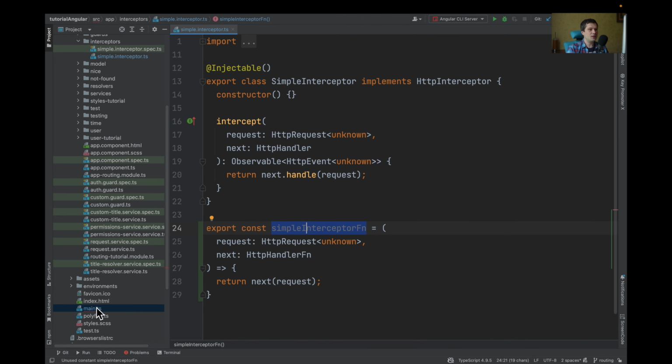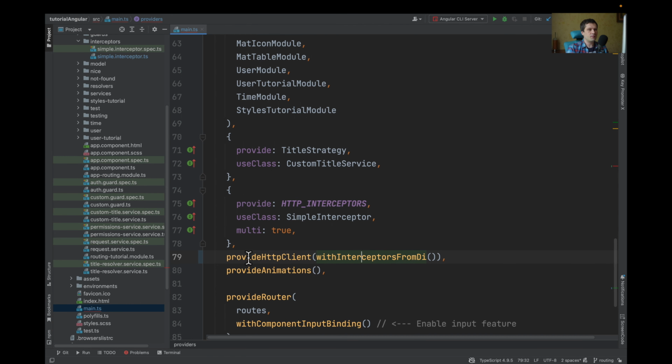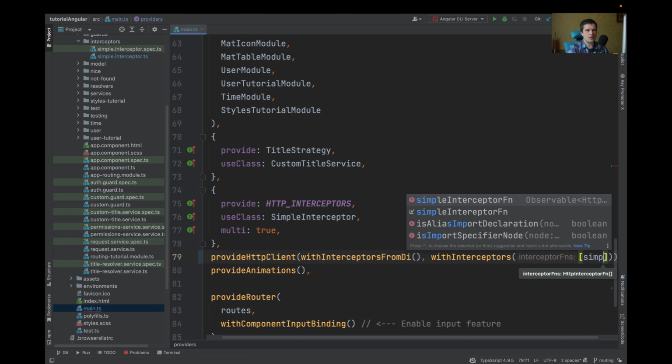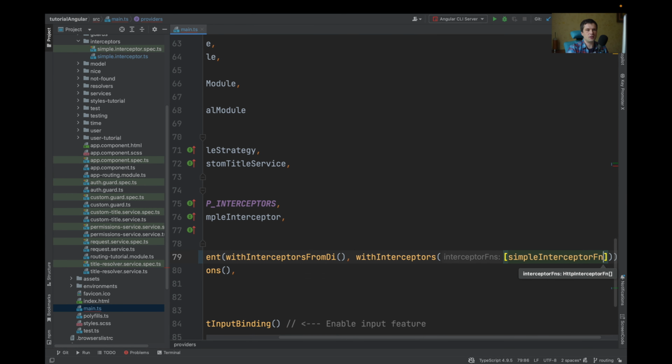And to use it, navigate into your main.ts file, and where you have this provide HTTP client. And you need to remember, you need to use Angular 15 or higher to have this provide HTTP client. And here, just use with interceptors and just pass our interceptor. So it's simple interceptor function.